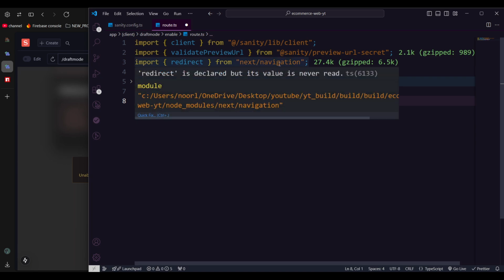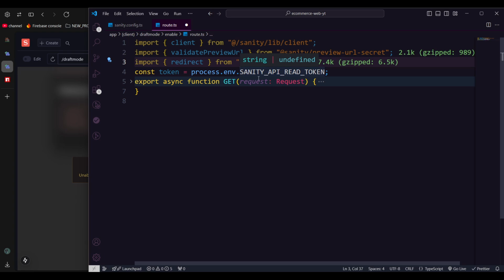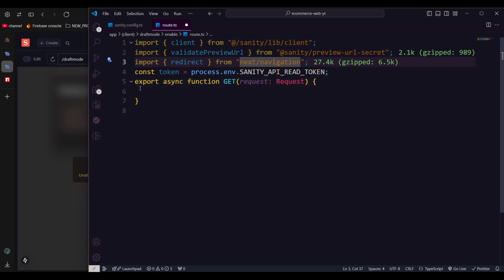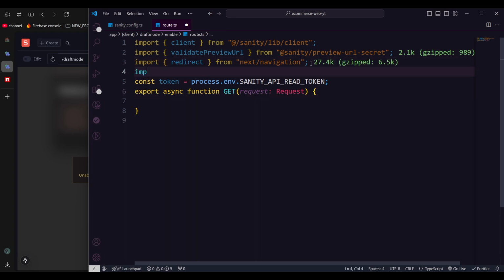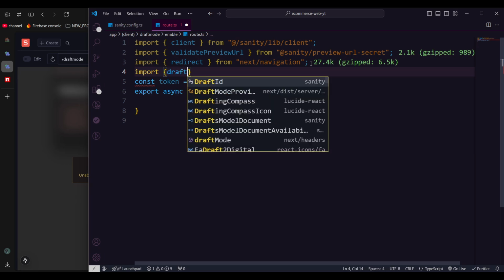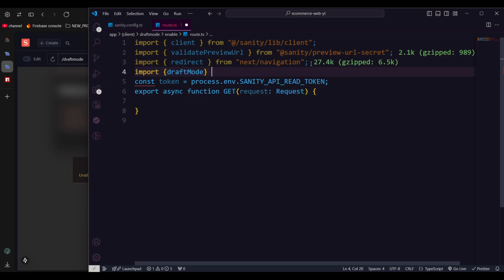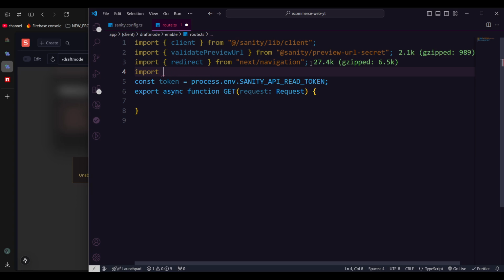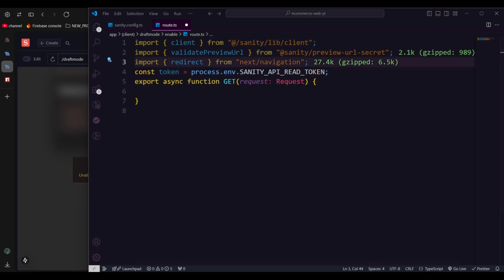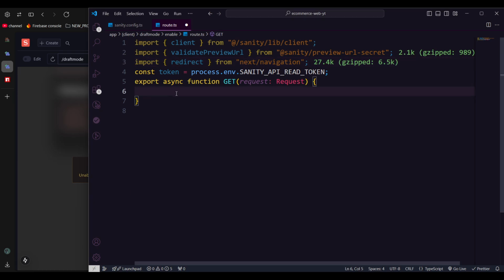Then redirect should be coming from next/navigation, and the token should be process.env, which is the Sanity API read token, right? So right now I'm going to initialize all the properties. We also need one more import, which should be draftMode, and draftMode we will import from next/headers. Why is it not coming? Okay, we'll see that.